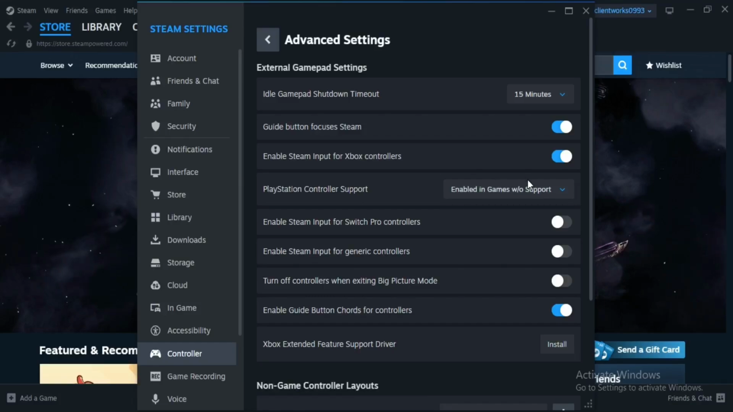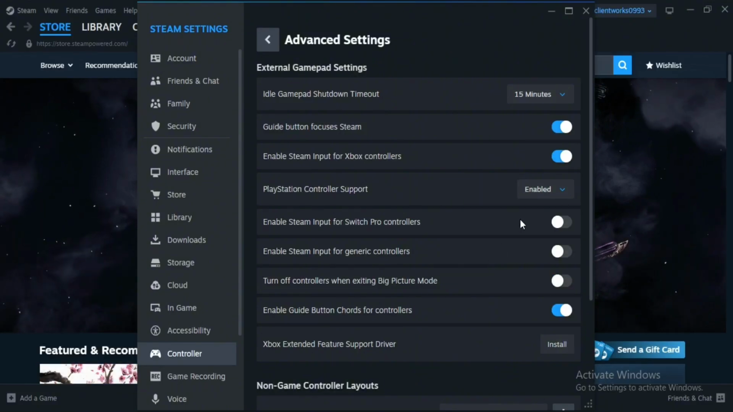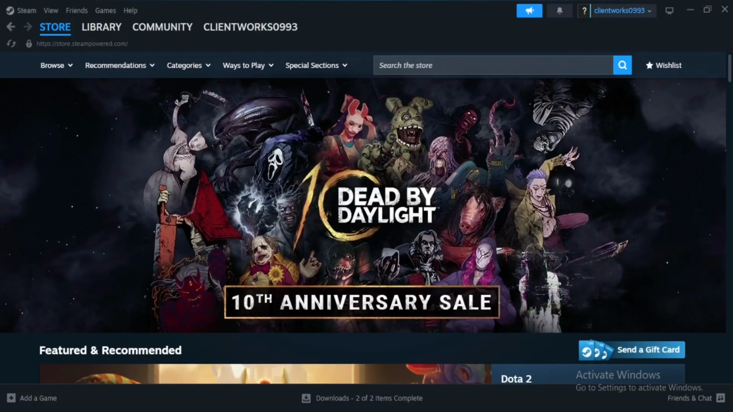If you are using a PlayStation controller, make sure that PlayStation controller support is also enabled. This allows Steam to detect PlayStation controllers and map their buttons properly for compatible games. After applying these settings, close the menu and test your controller in the game again. If the controller still does not work, the next step is to check whether Windows is detecting the controller.